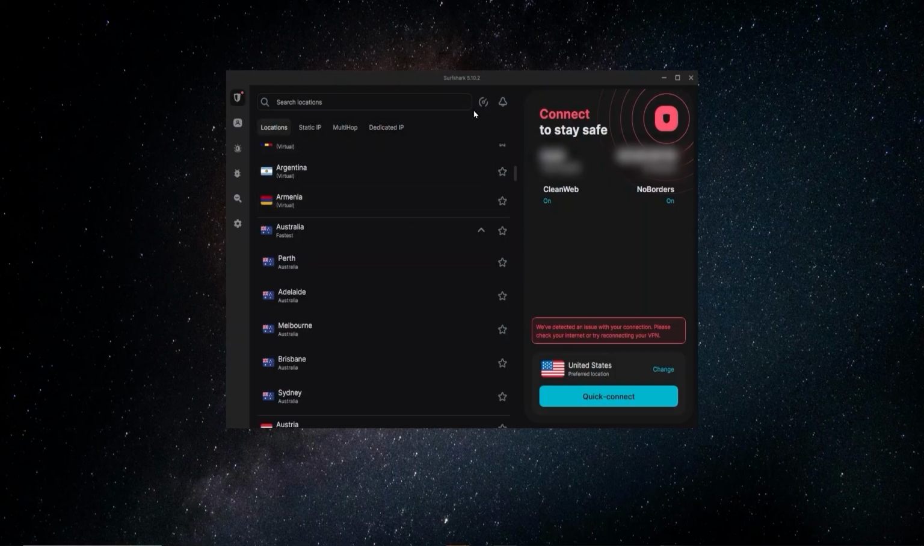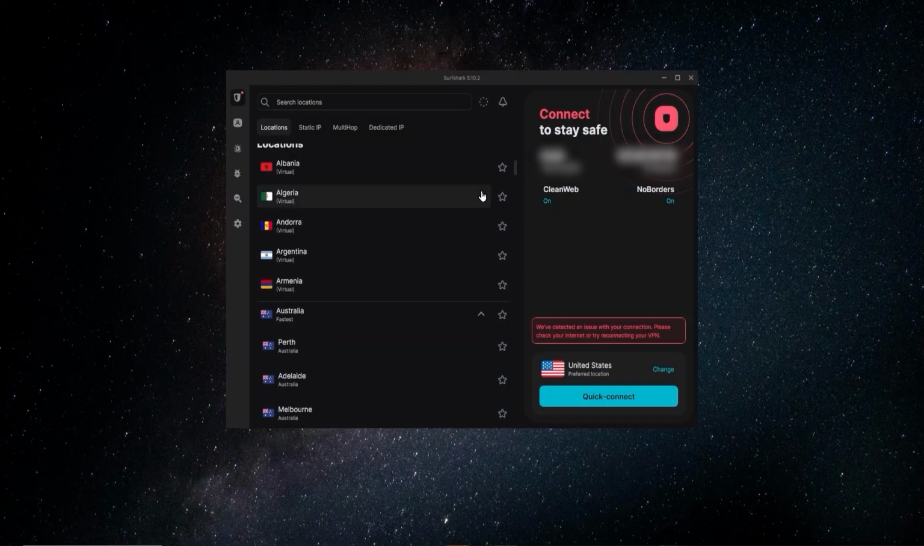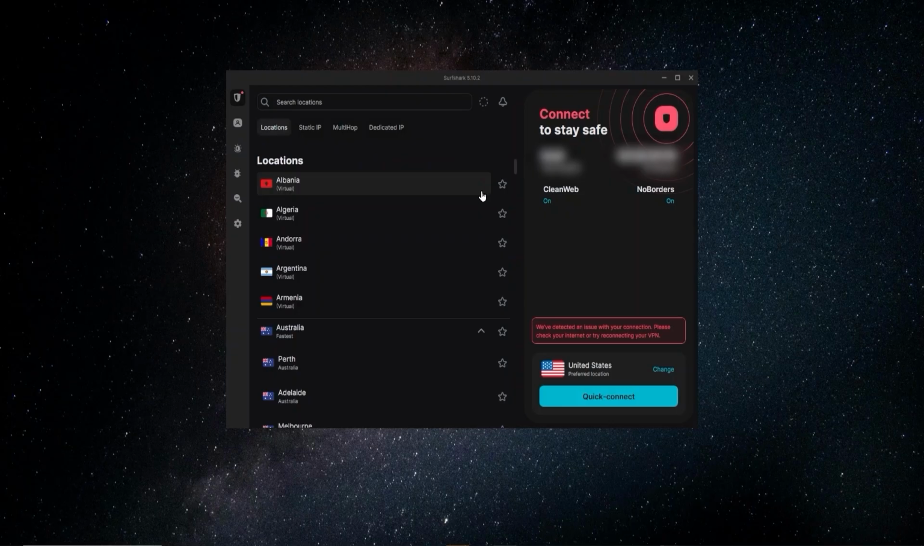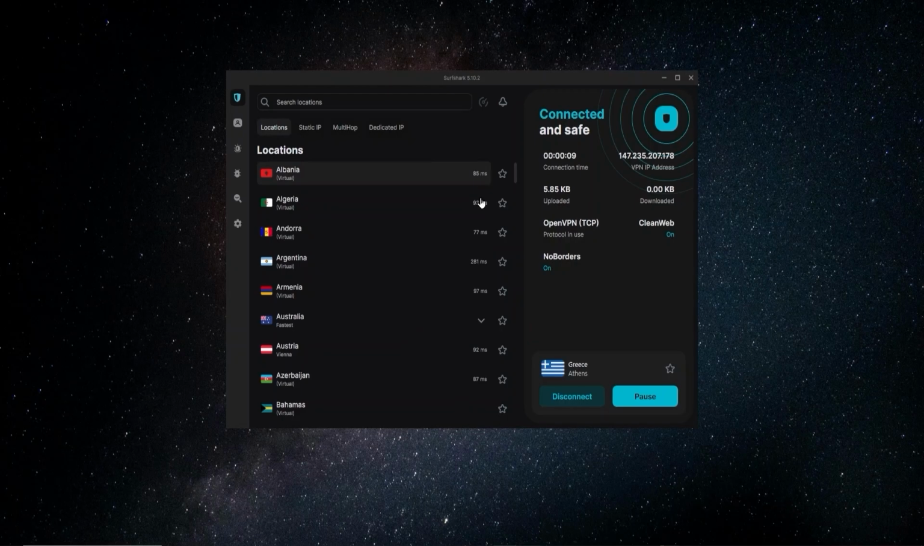Now, one last thing I wanted to show you is this little button right here, which tests your location speeds. And if you click on it, Surfshark is gonna give you the ping for every one of their servers. But ping, in case you don't know, is basically just the amount of time that it takes for data to travel from your computer over to their server and then back to you. So lower ping means a faster connection and a faster time, whereas higher ping means it's taking longer and it would be a slower connection.